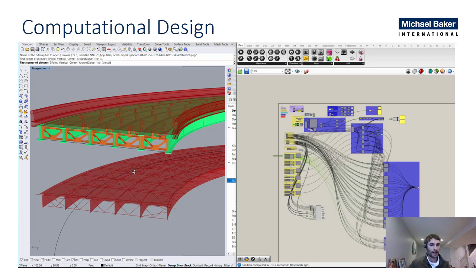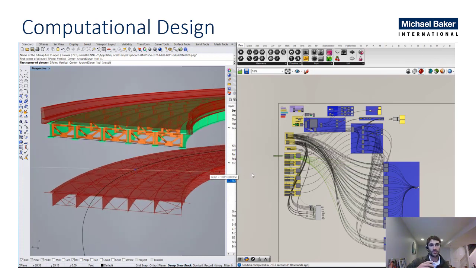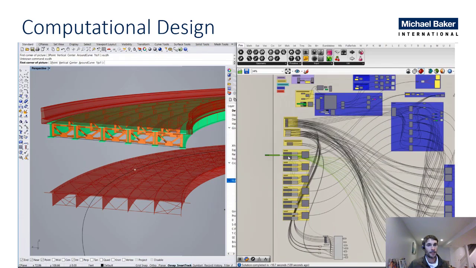That is actually our analysis or analytical model. So we're not creating two separate models. We're using the same geometry for two different applications there. So what I'm going to do through this example is change the web depth on our particular girders.